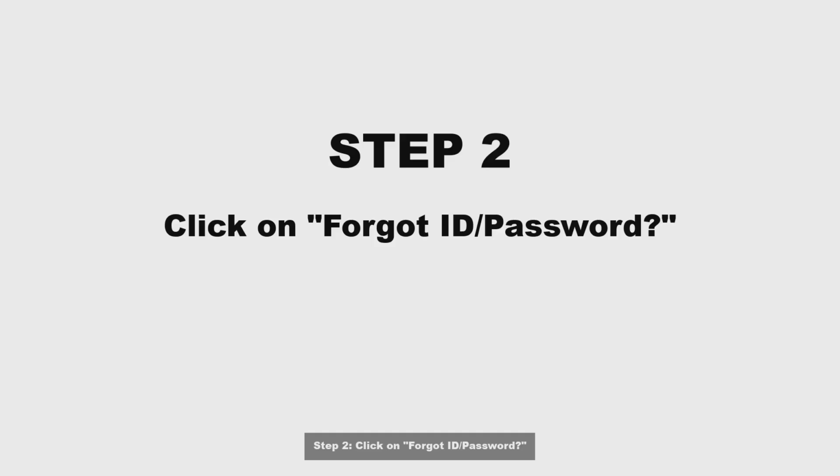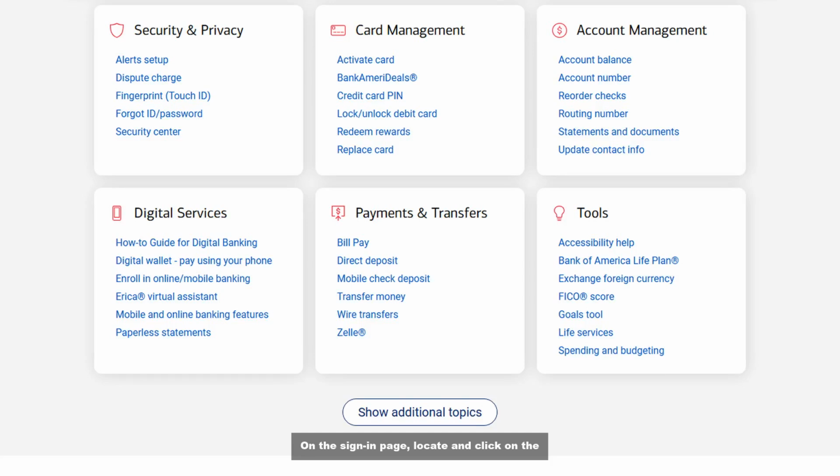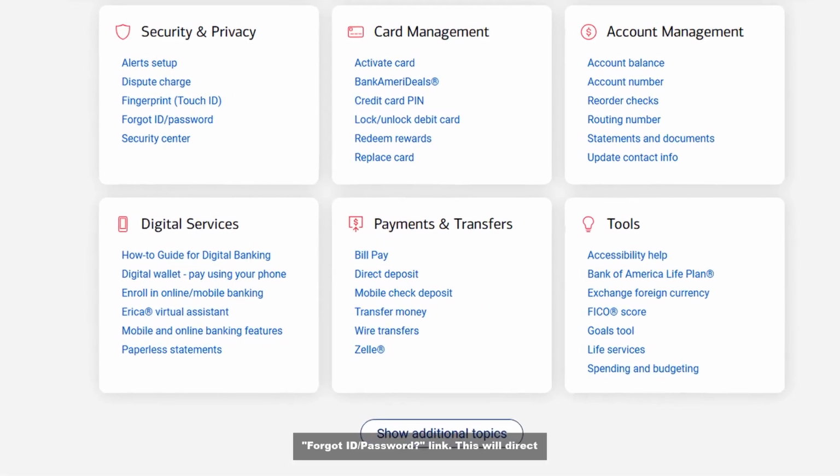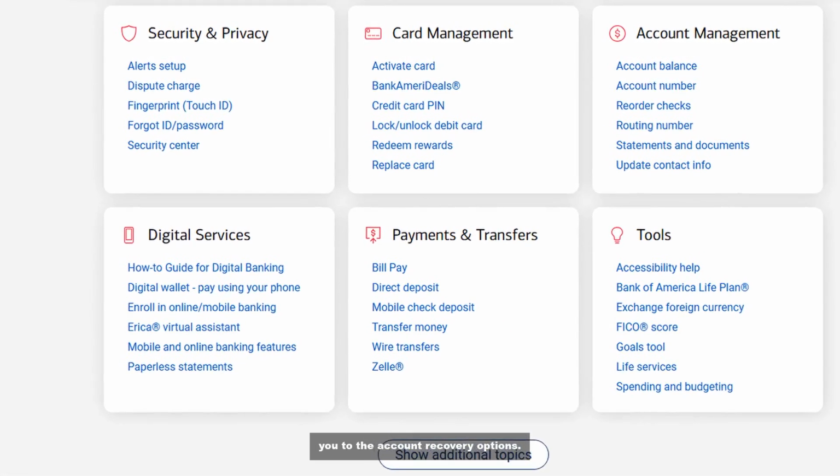Step 2. Click on Forgot ID/password. On the sign-in page, locate and click on the Forgot ID/password link. This will direct you to the account recovery options.